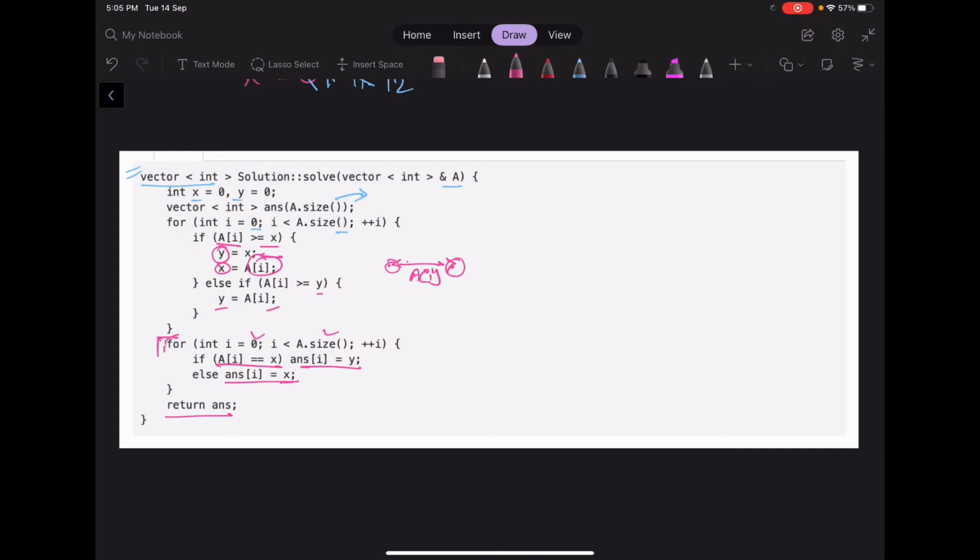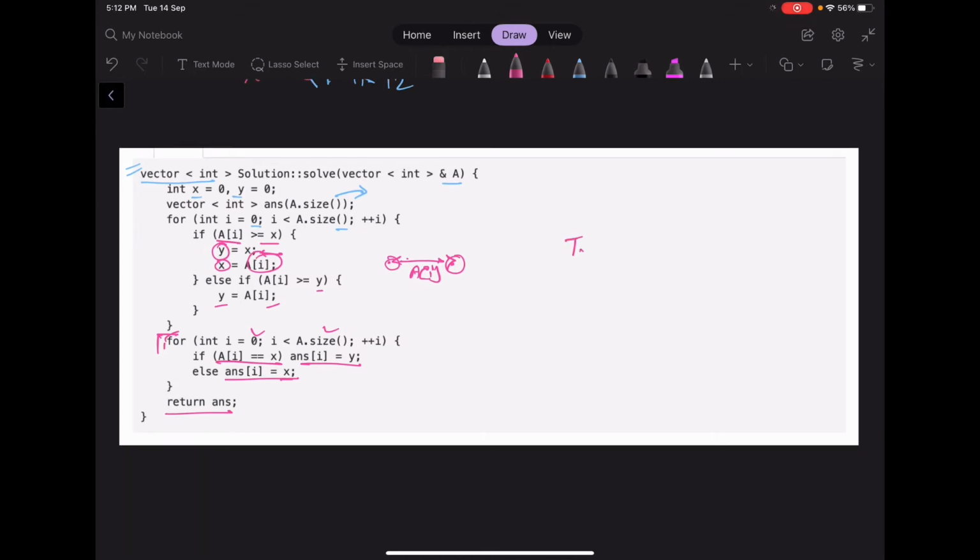Now let's analyze the time complexity and space complexity of this solution. So the time complexity of this solution is going to be O(n), where n is the size of the array A. This time complexity comes from the fact that here we are iterating over our entire array A to calculate the maximum value and the second largest value in our array A. So the time complexity is going to be O(n).